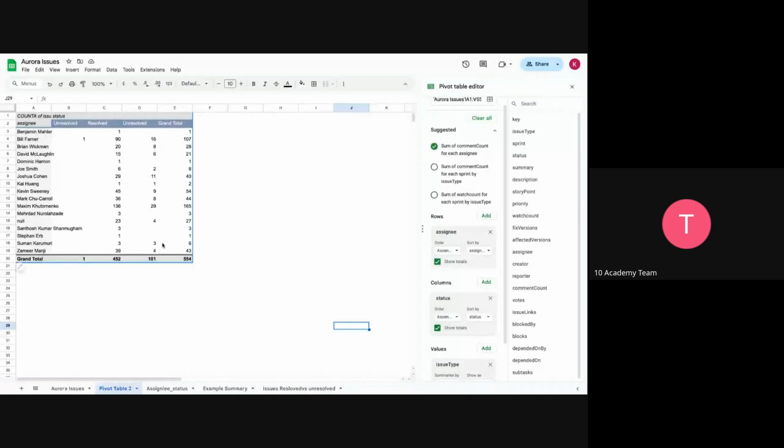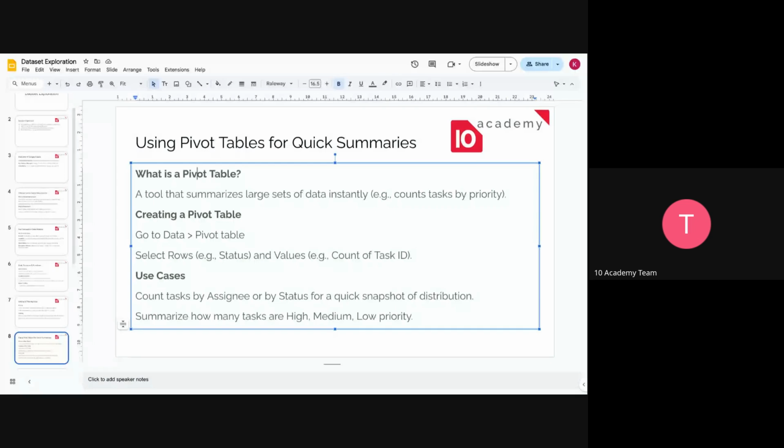So here what we did is, we have the assignee and we have the number of unresolved and resolved values that they have. So for example, previously we have seen that Maxim has 165 issues, and of these 165 issues, 136 have been resolved, and 29 are still in progress or unresolved. So you can see this by doing that. Okay, sorry. Let me go back here.